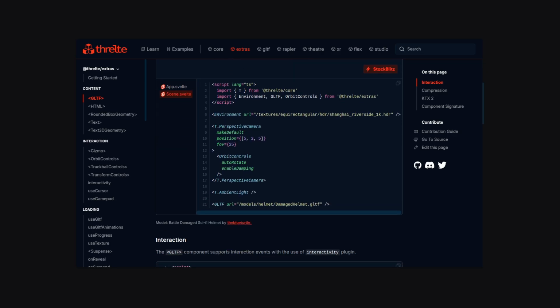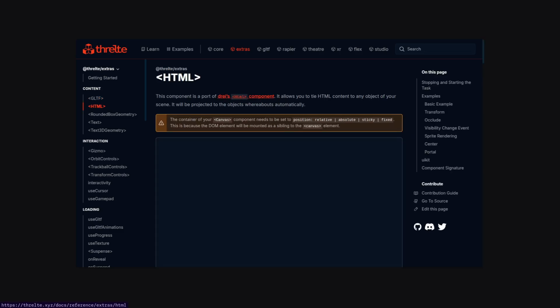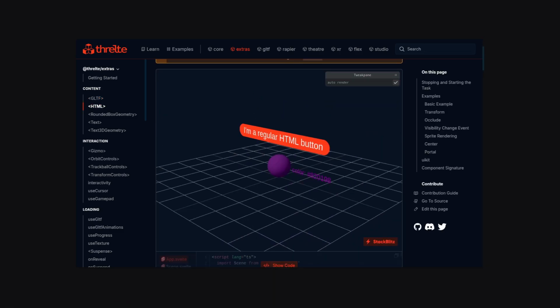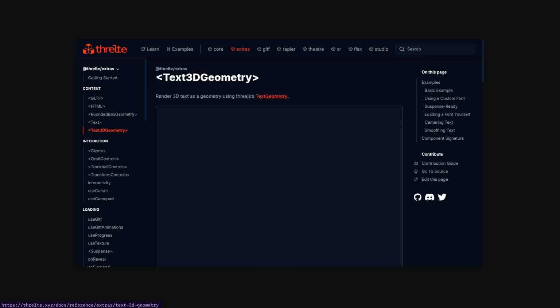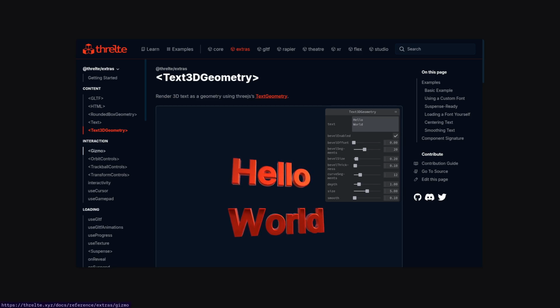So if you go to scene, for example, here we can see this is this gltf component. Here they're just passing this URL. And you have a bunch of cool things here, like working with HTML in your scene, and you have text, 3D geometry, so this looks really cool. But let's actually talk about interaction to make your life easier when you're working with 3D in Threlte.